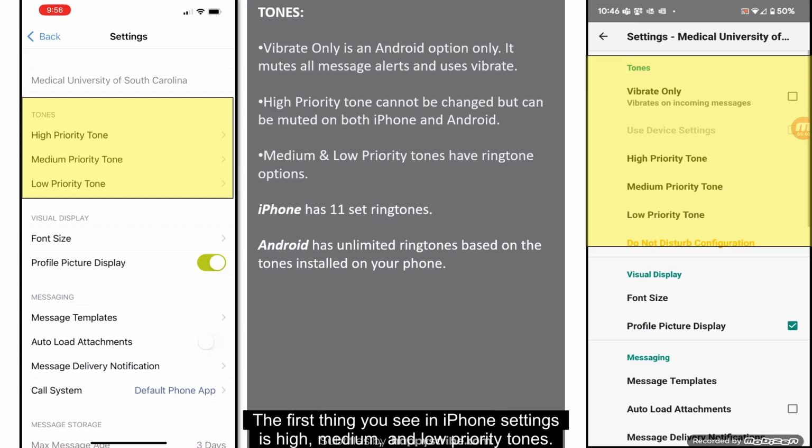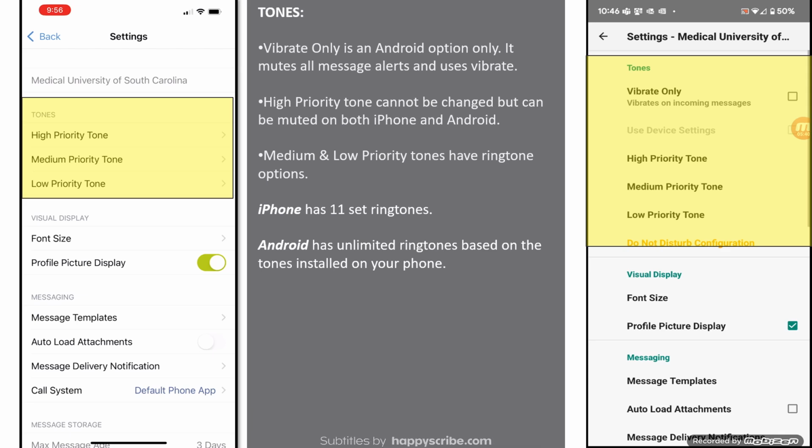In this portion of the video, you will see examples of iPhone settings on the left and Android on the right of the screen. The first thing you see in iPhone settings is high, medium, and low priority tones. The iPhone offers 11 ringtones under the medium and low priority tone. There are no tones to change under high priority tone.